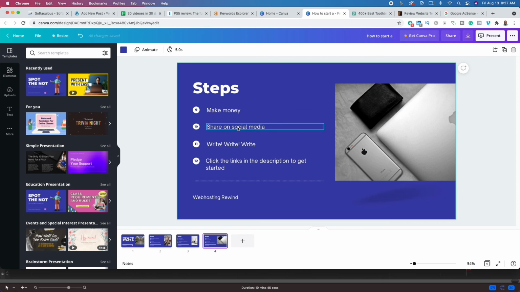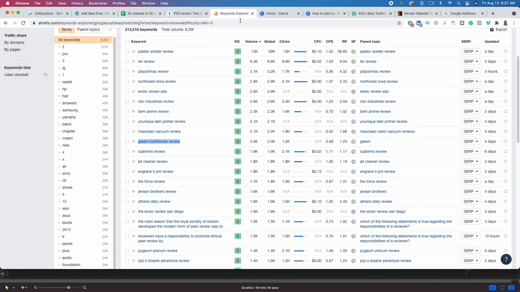The next step is to share on social media. Now, when you're sharing on social media, you want to go out and find different areas that are going to be interested in the content. For example, if we are doing a review on this toothbrush, we find the toothbrush here. If we're doing reviews on this toothbrush, we have to market this to people that are interested in toothbrushes. Maybe find out who the target audience is and market that way.